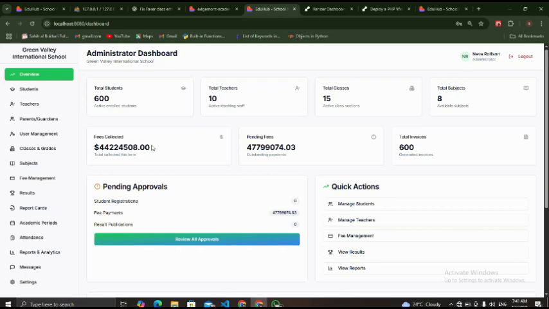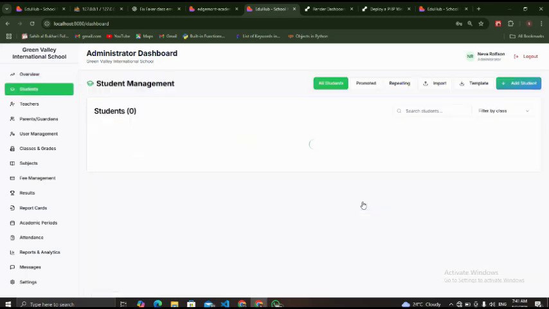This is the fees collected, this is the outstanding or pending fees, and this is the total fees, total invoice. So here we can quickly click on any of them to see the details. Let me just click on manage students. See, it takes me to students.